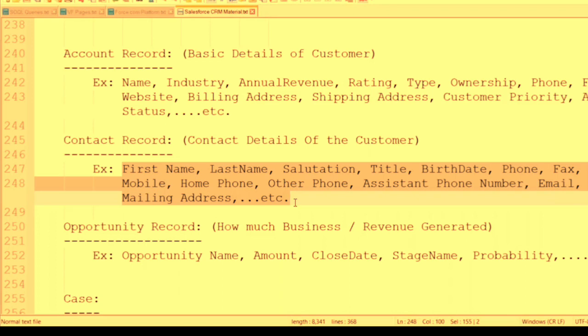So in this way, you can say an account can be a company and a contact is someone who is working in that company, correct? Right, exactly. Now, sir, can you explain this opportunity record once, Firoz?